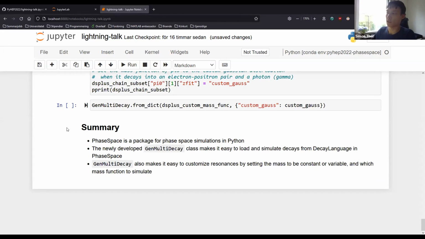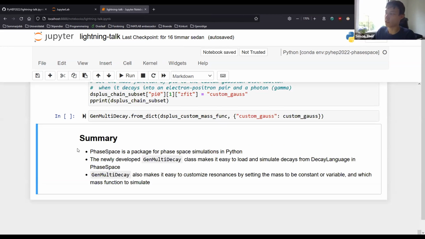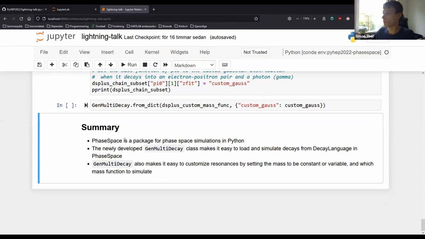But the basics are quite easy to simulate. So in summary, PhaseSpace is a package for phase-space simulations using Python and TensorFlow as the computational backend. And this newly developed gen multi-decay class, which I've introduced to PhaseSpace, can be used to make it easy to load and simulate decays from DecayLanguage and make these packages work together quite nicely.